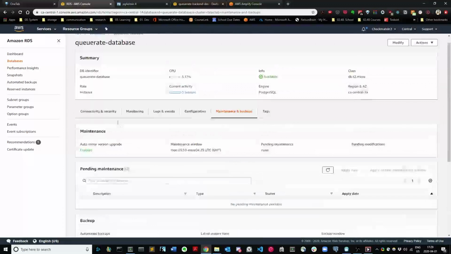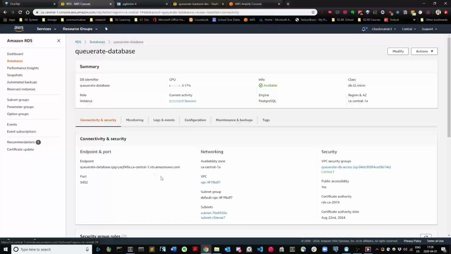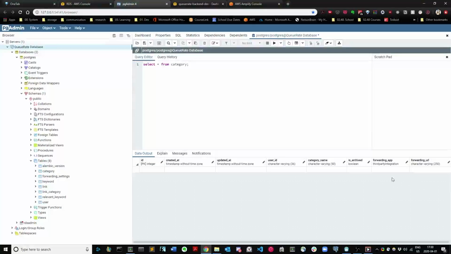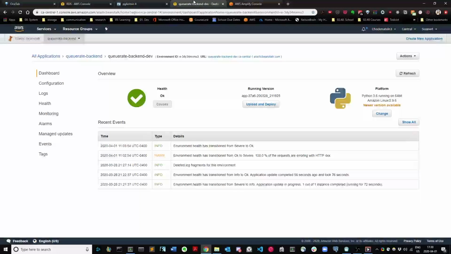So using this endpoint under connectivity and security, we can connect to our database, and if we use pgAdmin as just one tool for connecting to your database, for a Postgres database specifically, we can see if we make a query on our tables, for the category table specifically, we see all the columns there, and down here we can see all the tables required for our application.